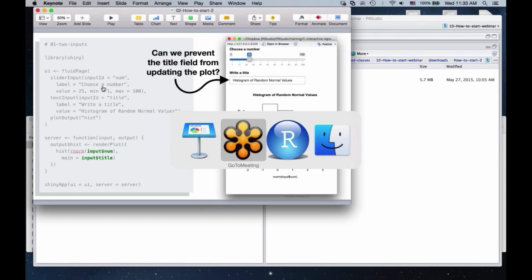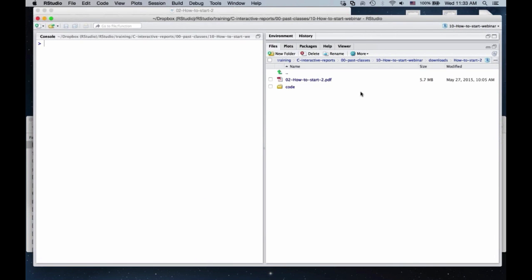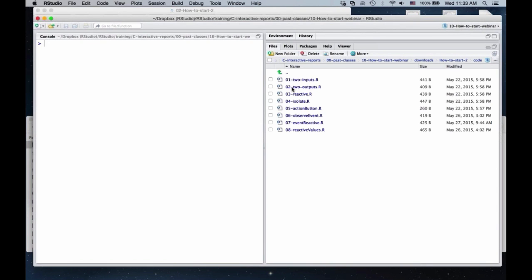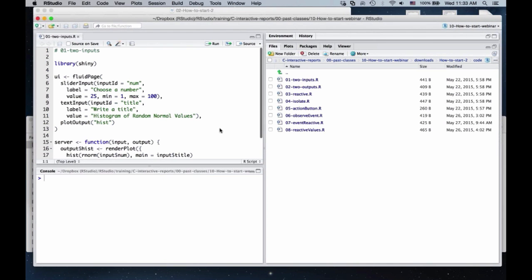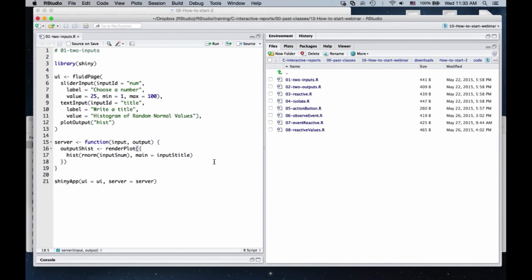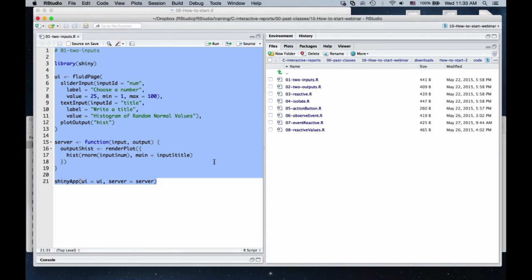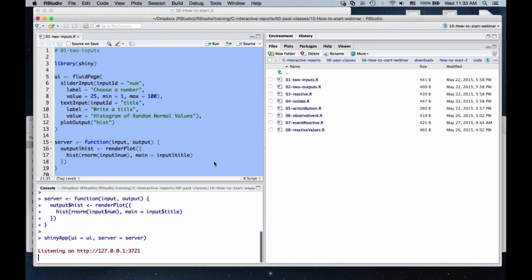If you download the files for today, this is what the folder you get looks like. It has the slides for the day and then the code. And inside the code are 8 different apps to look at. And this one's just the first app. So if I highlight all this code and then run it with Command Enter, the keyboard shortcut to do that, I get the app over here.